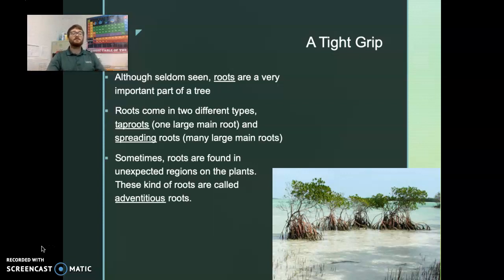Two different kinds. There's a taproot, which is a main large root, and a spreading root, which there's many main large roots. So if you dig up let's say a live oak tree, you're going to find out that it has one large, massive root. If you dig up a palm tree, however, you see that those roots go in all different directions.